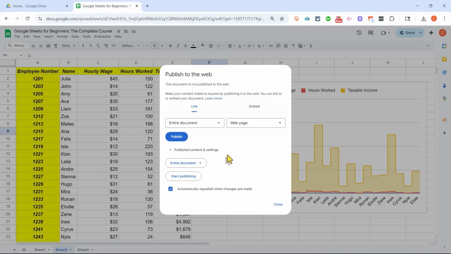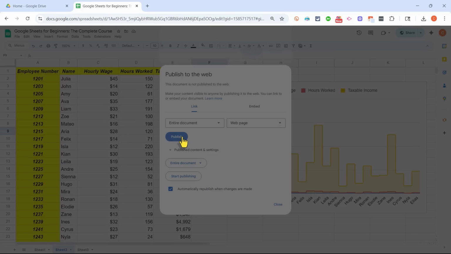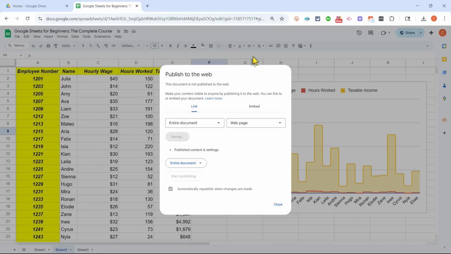There are some extra settings here that I could change or look at. This is an important one. Automatically republish when changes are made. I'm happy with that, so I'll click Publish. Are you sure you want to publish? I am. So I click OK.